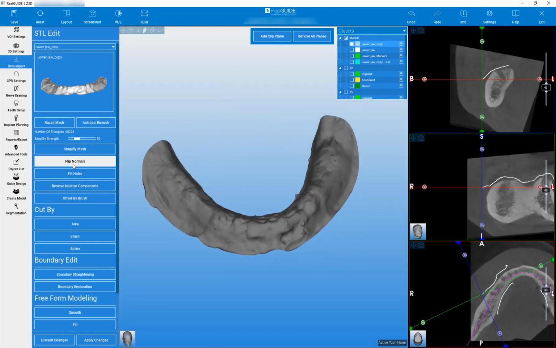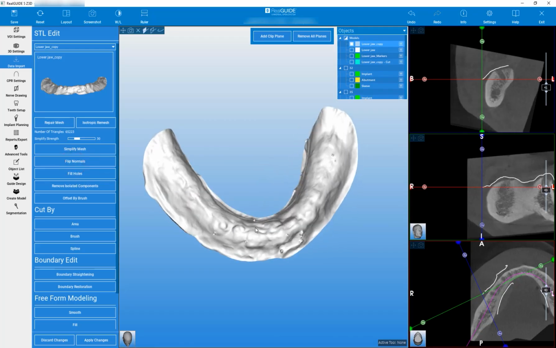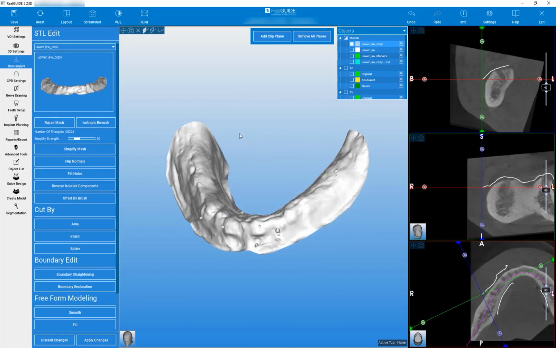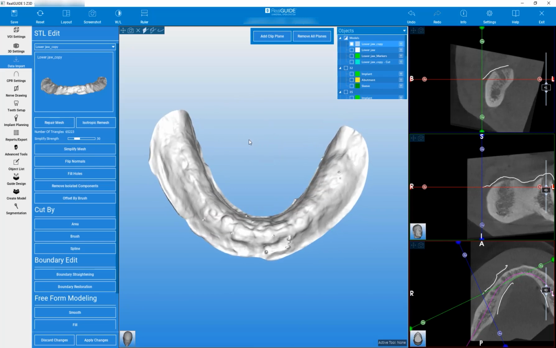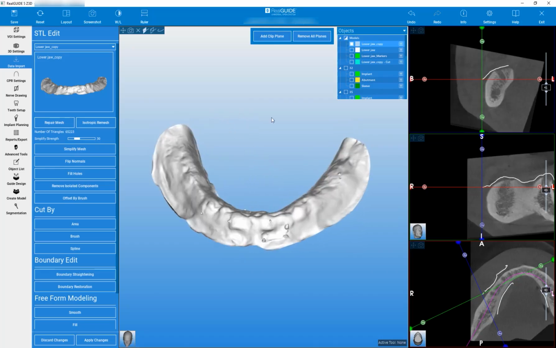We will click Flip Normals to change the gray ridge to white, indicating that this will be the surface of the object that we plan to manipulate. This is the same process we would use if we were planning on recreating a model from an impression.